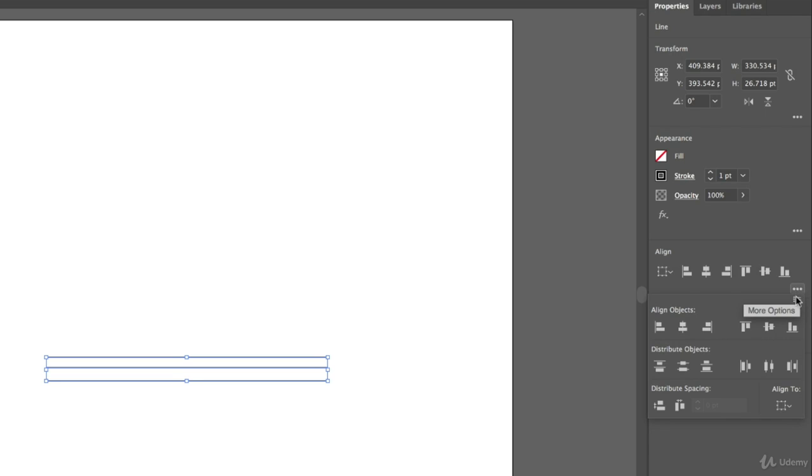I'm going to click on this one. You can see there's a lot more options. In this case, I want distribute vertical centers. Okay, and you can just see it just all lines up nicely there.